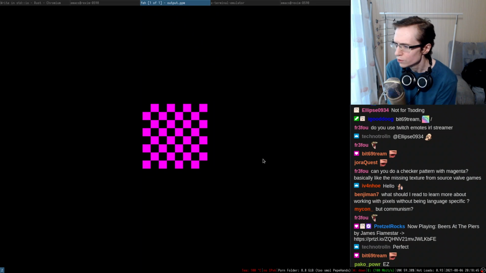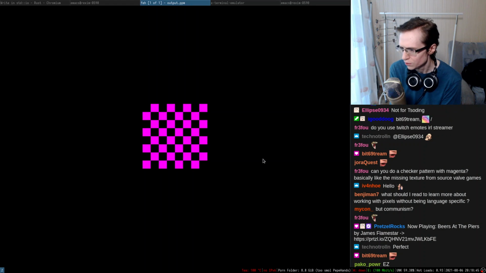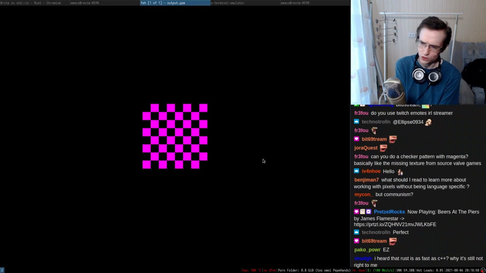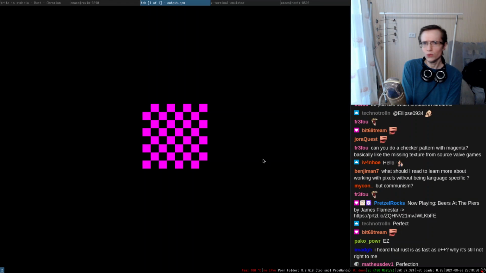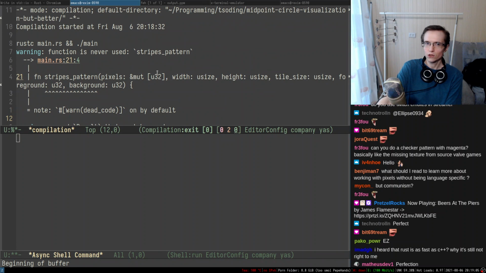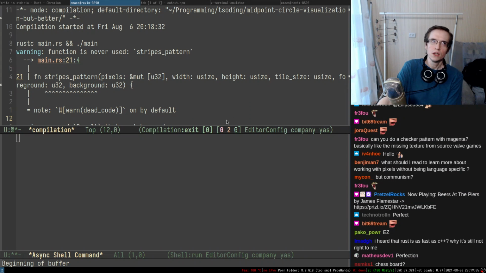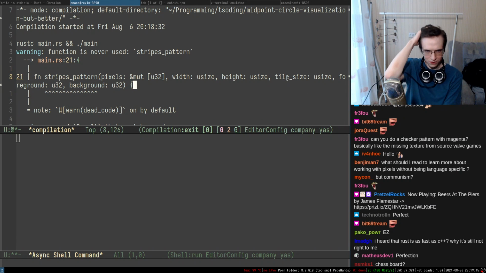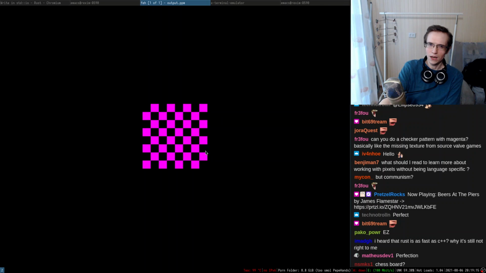What should I read to learn more about working with pixels without being language specific? That's a good question. I don't know. I don't know if any of the tricks I show here are written in a single book, because I gathered all of these tips and tricks over the years of software development from different languages, different libraries, different projects. So it's just an accumulation of all of my experience. I wonder if somebody actually made something like that.